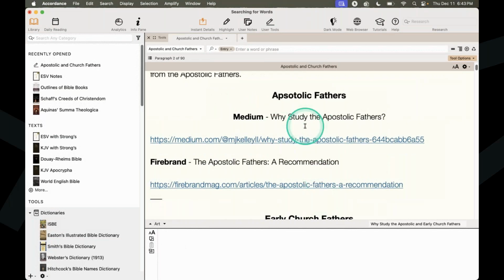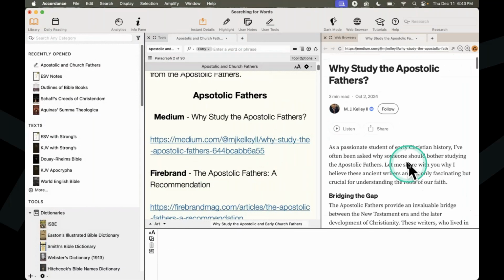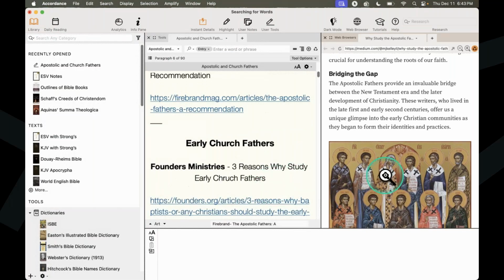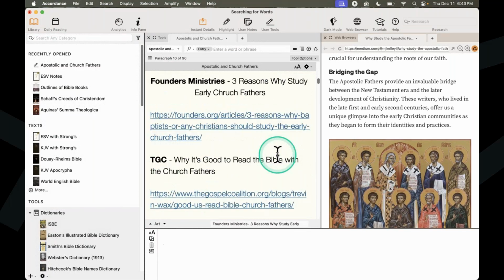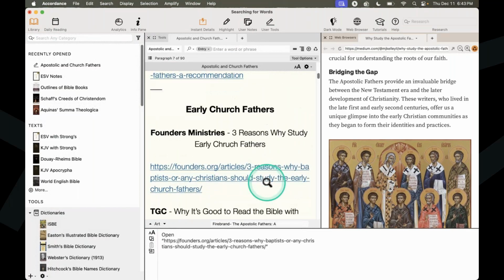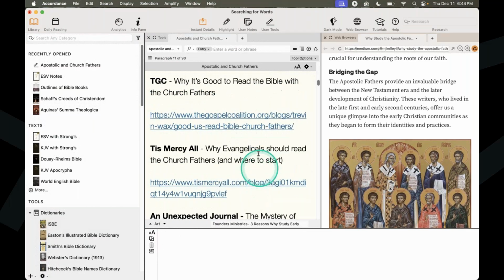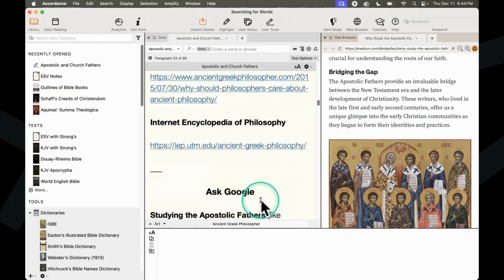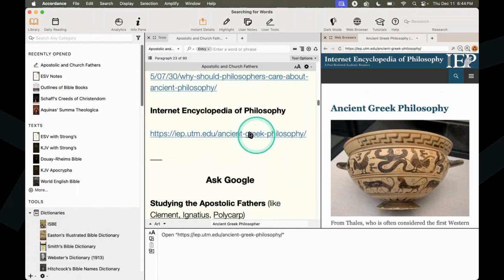So my question was, why study the Apostolic and early church fathers? And then what I have here are different websites that talk about why you should study the early church fathers and how important they are as influencers to what we have today. And then, so I have the Apostolic Fathers, and then I have the Church Fathers, and then from there, I have Greek philosophy, and the influence of Greek philosophy for understanding reason, logic, and debate, critical thinking. So I have this, and you can just jump to any one of these things and it'll open right up within Accordance.